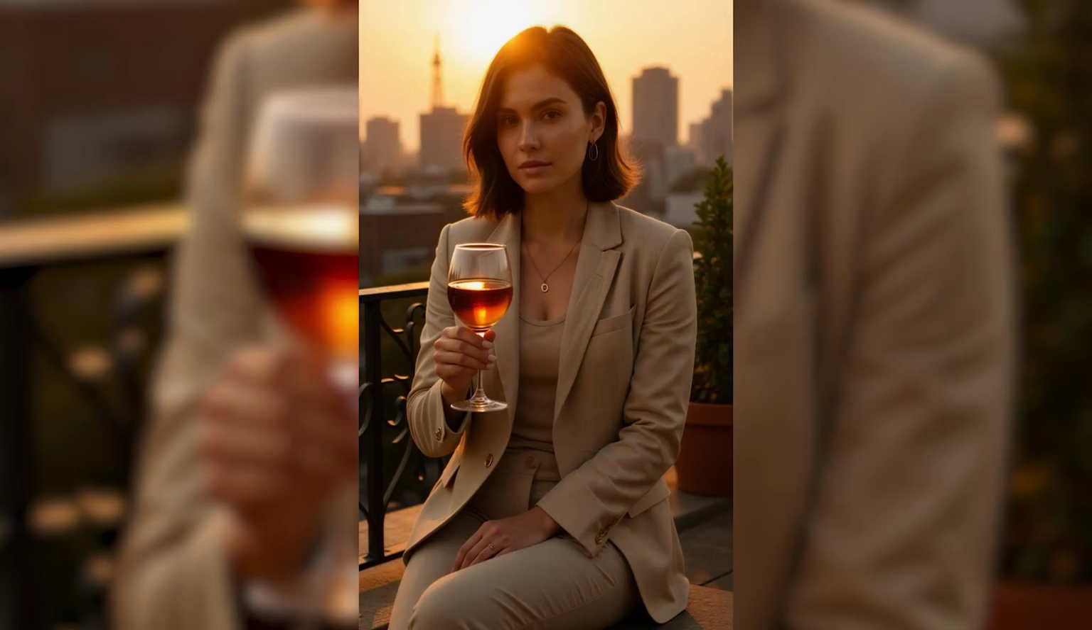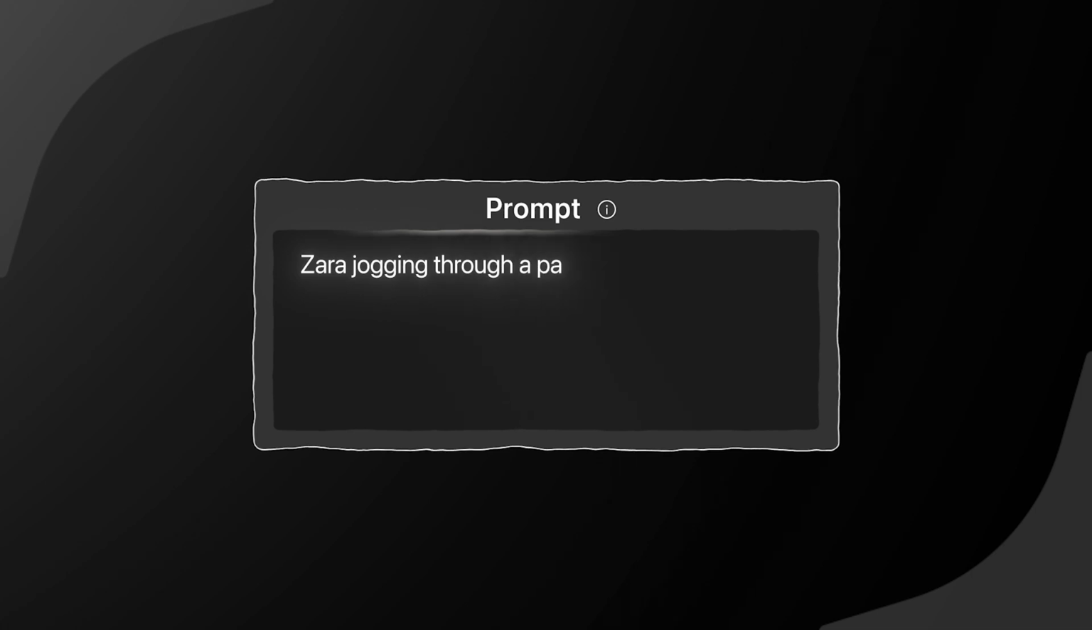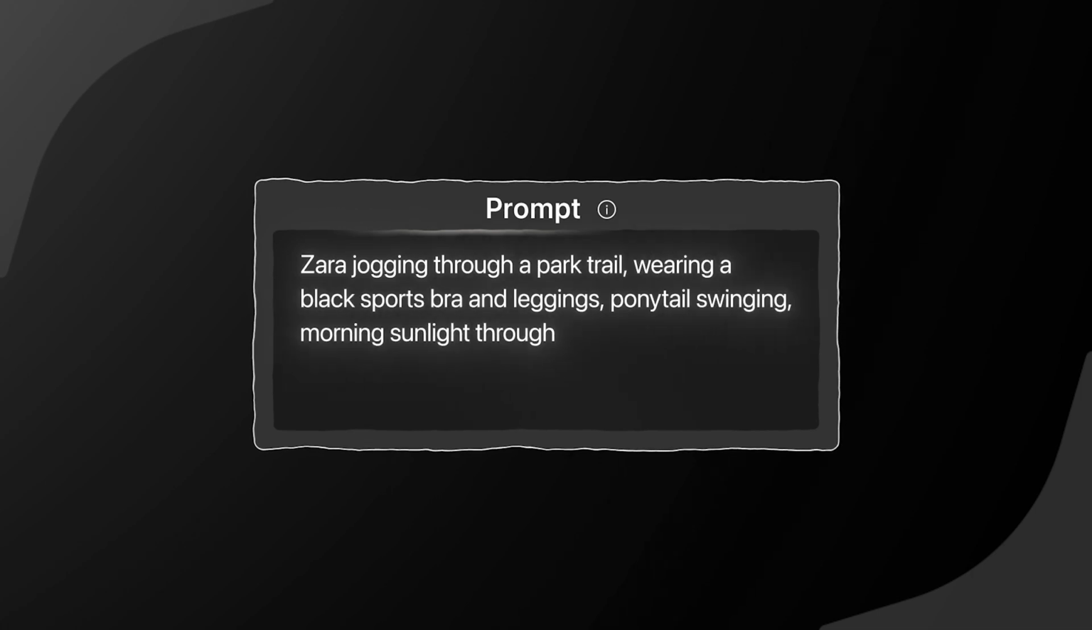These look great. Same face, same vibe, totally different context. Let's try something active. Zara jogging through a park trail, wearing a black sports bra and leggings, ponytail swinging, morning sunlight through trees, motion blur on background. Perfect. Now one more. Seasonal content.